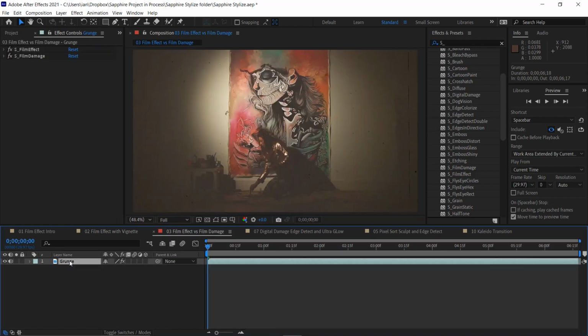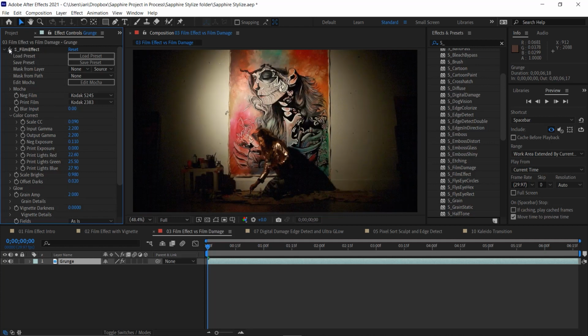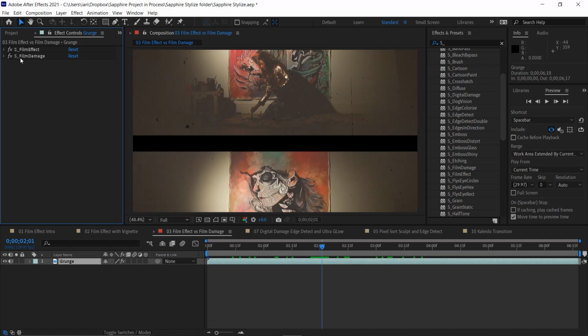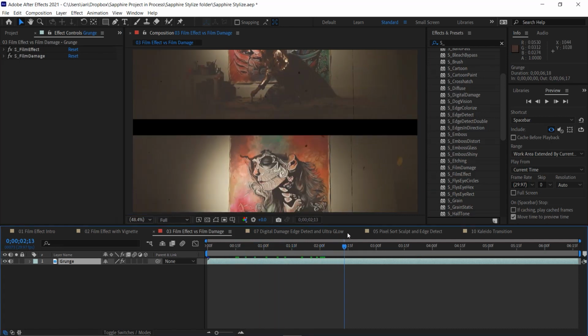Film effect versus film damage. If I select my video layer here, you notice I have film effect and I have film damage. Now, if I open up my film effect here, you can see I've got a negative and positive film. We did make some adjustments to the color correction. If I toggle that off and on, you can see it's pretty drastic. If I toggle off the film damage, notice just how clean this footage actually looks. If I scrub through, there's definitely a little bit of grain in there, but there aren't any scratches or rolls like what's happening with film damage.